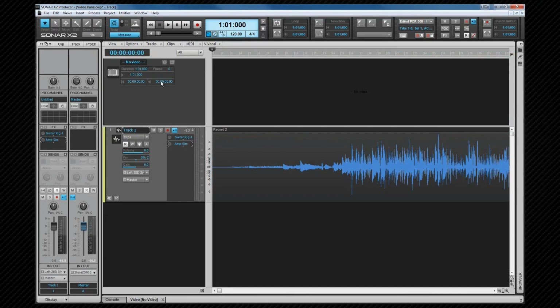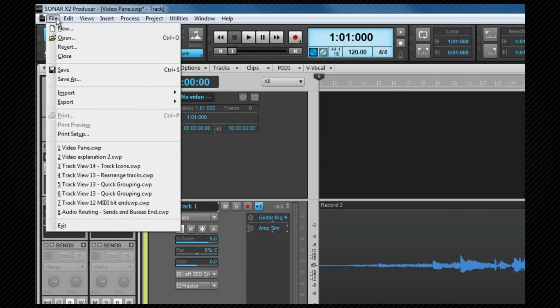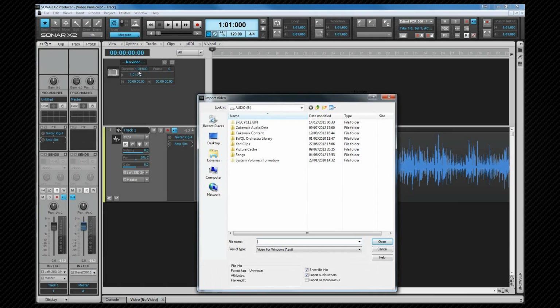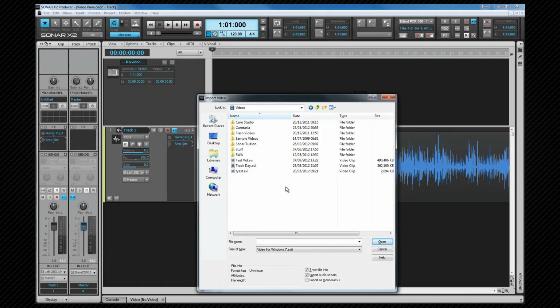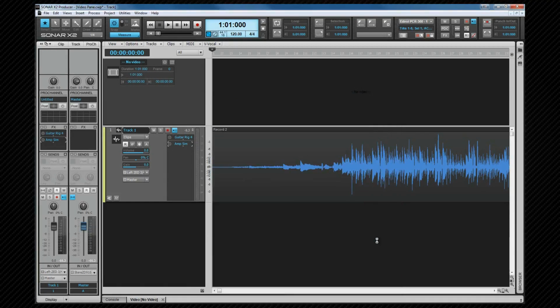Video can be imported via the video pane right-click menu, but it's also possible to import video by using the File Import Video option. From here, you navigate to your video, click on it, and open.